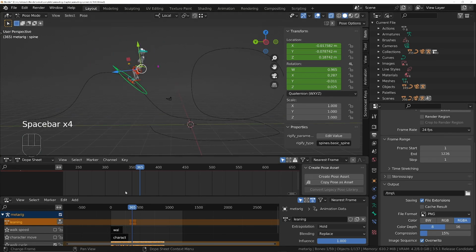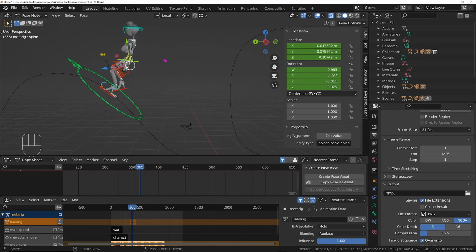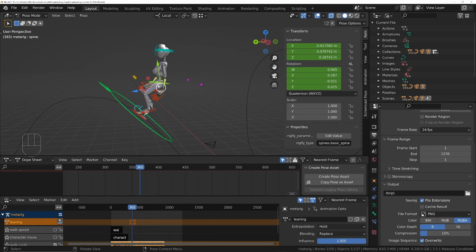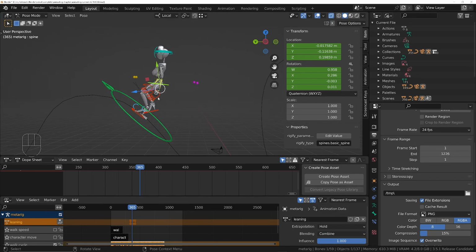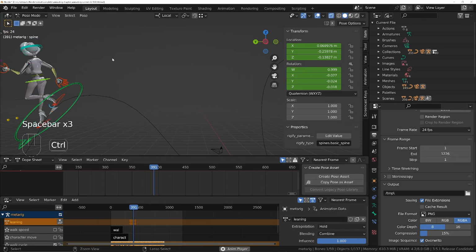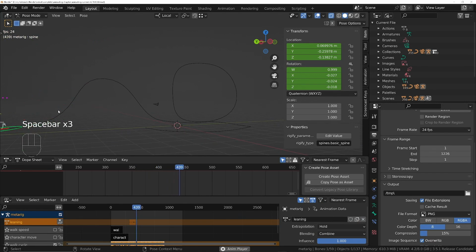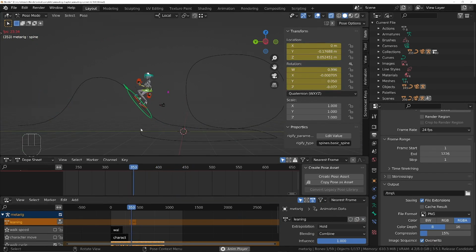And the reason for that is it's the mode we've used for the blending. We've set it to replace, which means it's going to replace the channels below completely. What we need to do is combine it. So let's choose the blending mode, combine. And now if we play this back, you'll see we're getting that bouncing back on the waist. And now we're getting the combination of the two actions, and that's working beautifully.